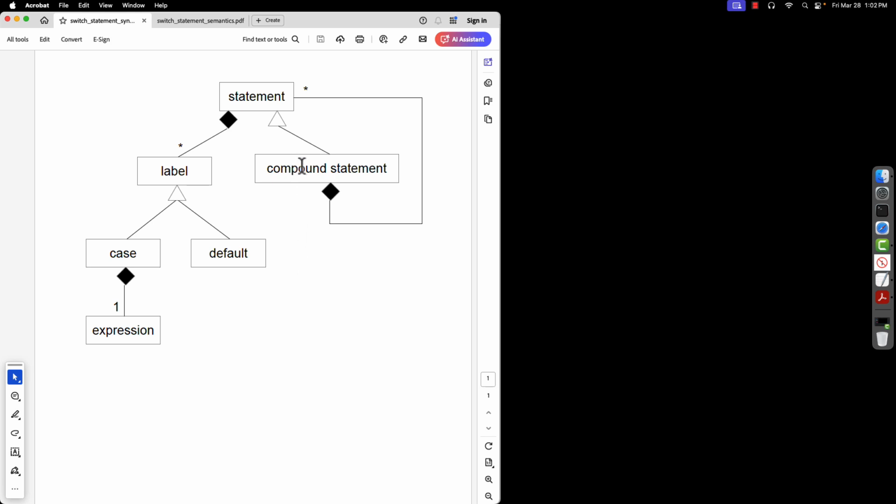For example, a compound statement is a kind of statement. A compound statement has 0 or more statements. A statement has 0 or more labels. A case label is a kind of label. A default label is a kind of label. A case label has one expression.